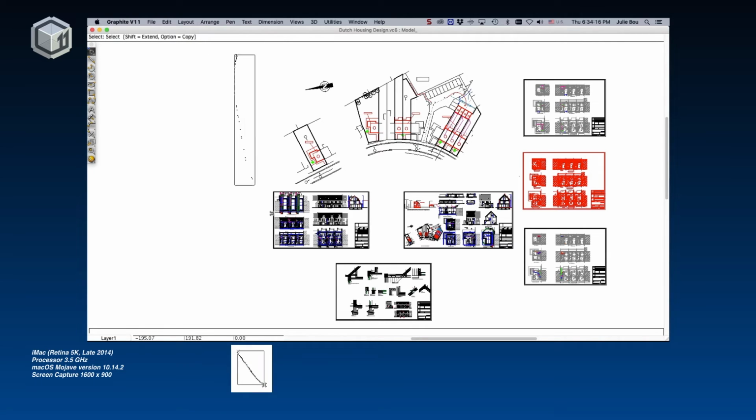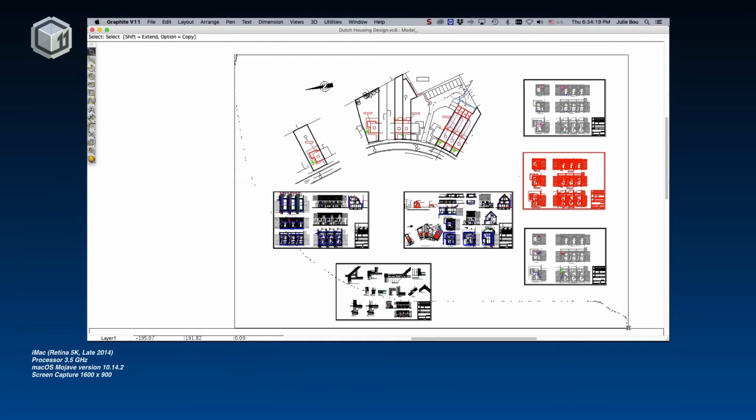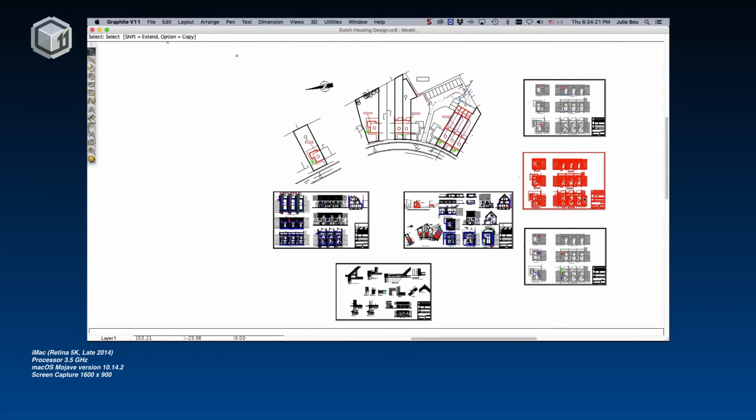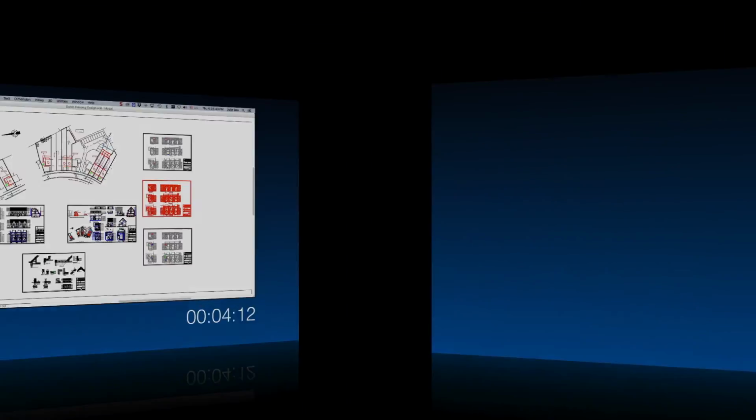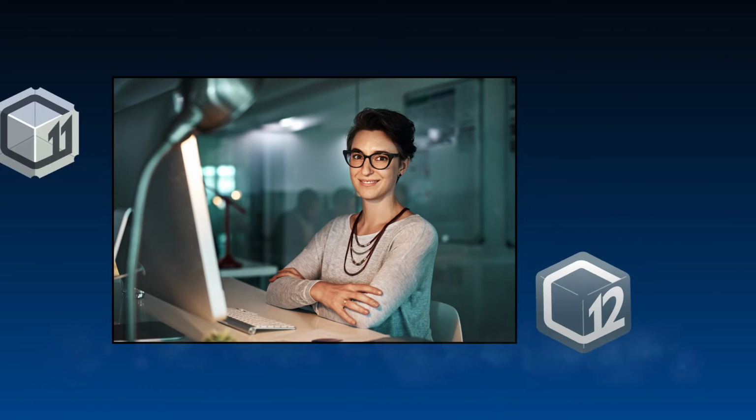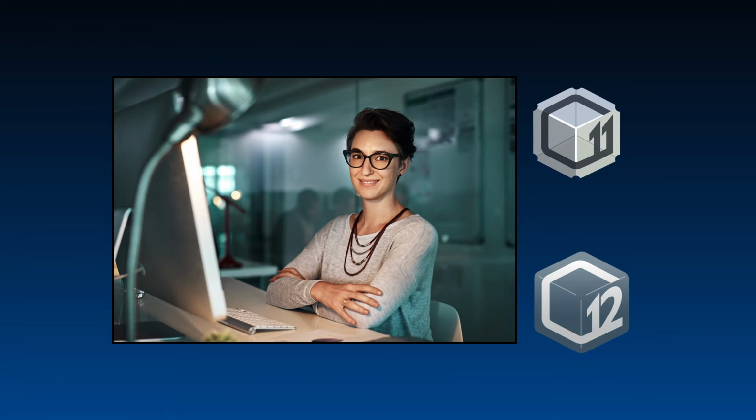Now we'll zoom in to center it nicely. And finally, that took 4 minutes and 12 seconds. You can wake up now. Working with the same file in Graphite 11 took almost 4 times as long as it did in V12.